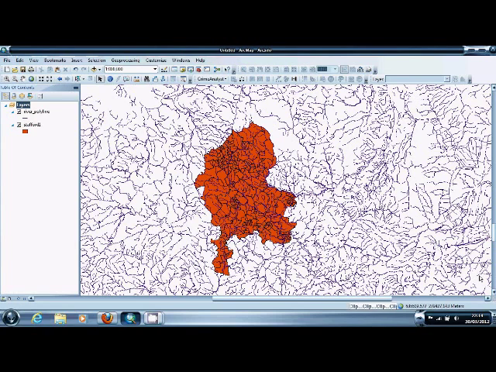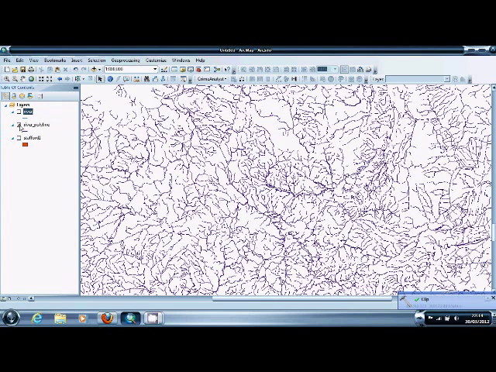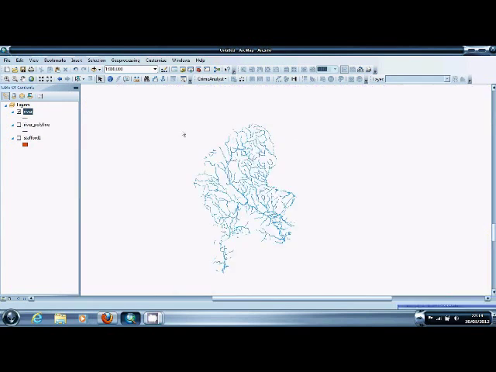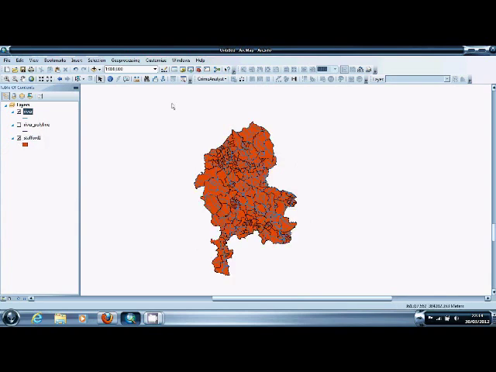And if the clip's successful, you'll get the box down here with the tick in, like we've got now. If I take off the original layers, you'll see that we now have the clipped layer of rivers, which will go in our Staffordshire boundary.